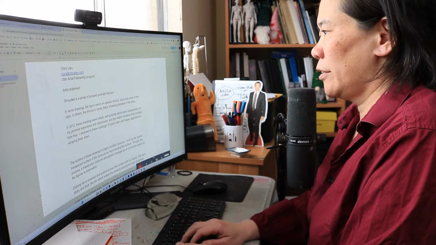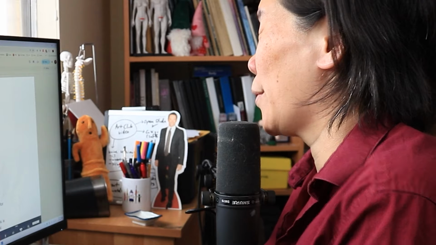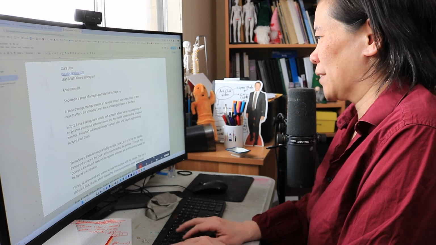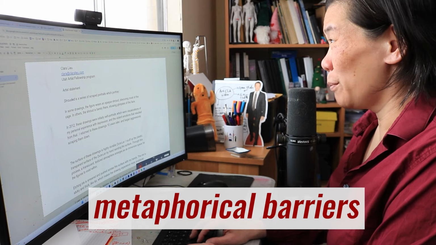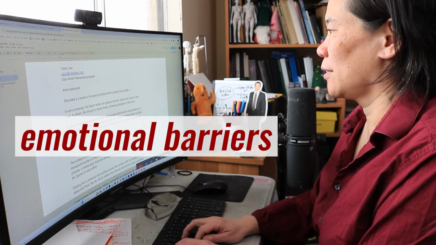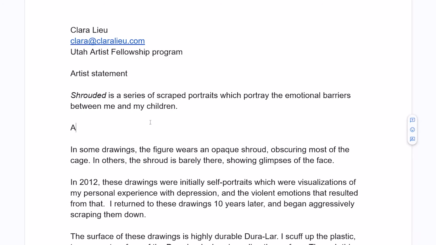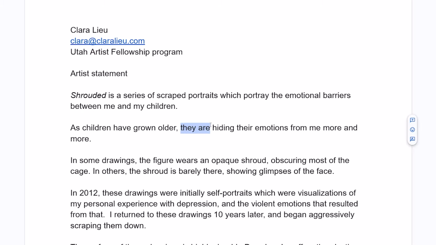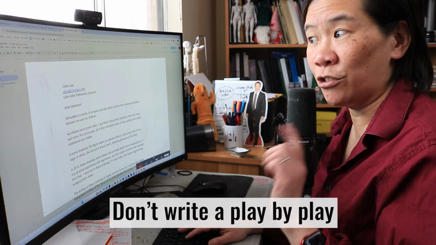I'm just going to say it in a dumb way. My desire, it's not really desire, but endless quest. Okay, that sounds super dumb. I'm just going to write it in a dumb way, and then I'll fix the words later. Barriers? Ugh, that's stupid too. Metaphorical barriers? Portray the barriers, the emotional barriers. That's better. Is it my children and I? Or is it me and my children? As my children have grown older, they are hiding more from me. I see them hiding. This is starting to read a little bit like a play-by-play, which I don't like.